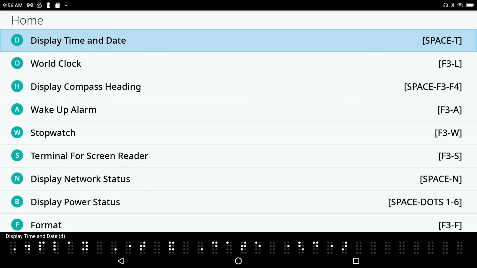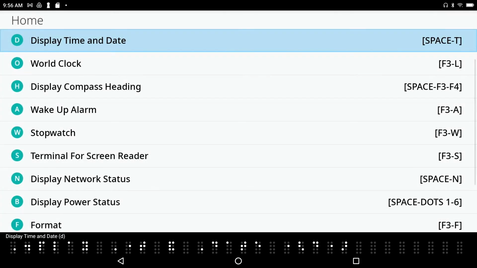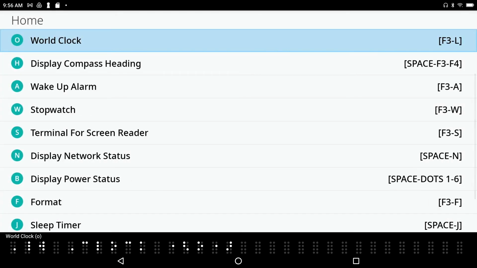You can press space T from anywhere. 9:56 a.m. static. I see it's on 9:56 a.m. And if I tab through here, Wednesday, June 9th, 2021 static. I can get the date as well. So I'm going to press space E to get out of here. Display time and date, D. World clock, O. There's world clock.